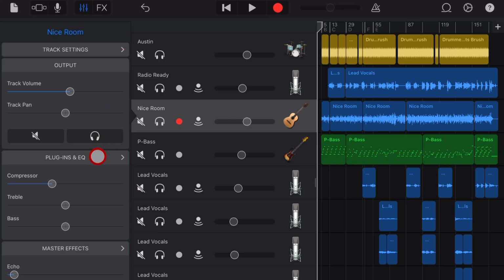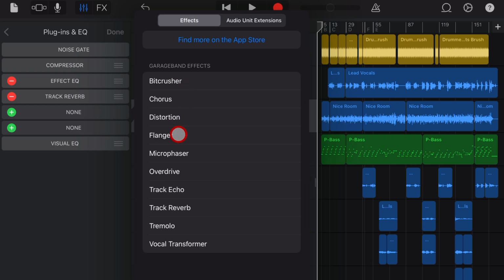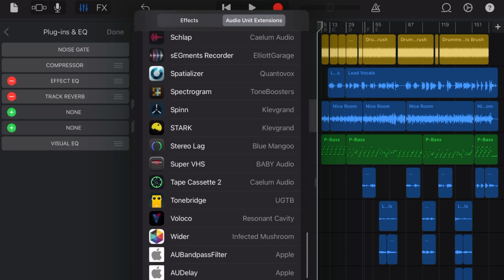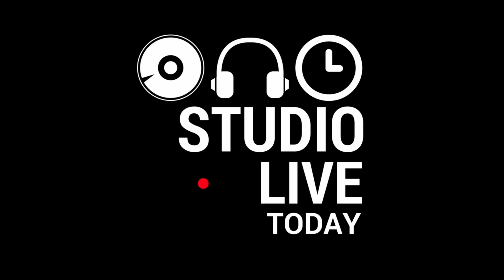If you've been using GarageBand for a while, you'll probably know that there are 10 completely free effects that you can use here in your projects. But did you know there are also 17 additional free plugins that you can add? Well, in this video, I'm going to show you how. Let's go.